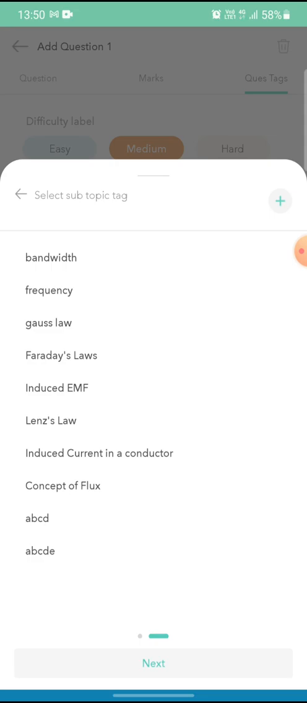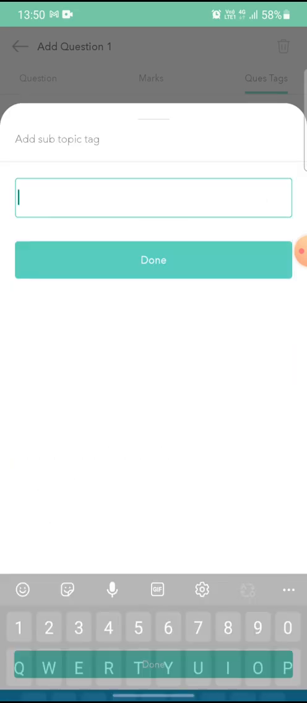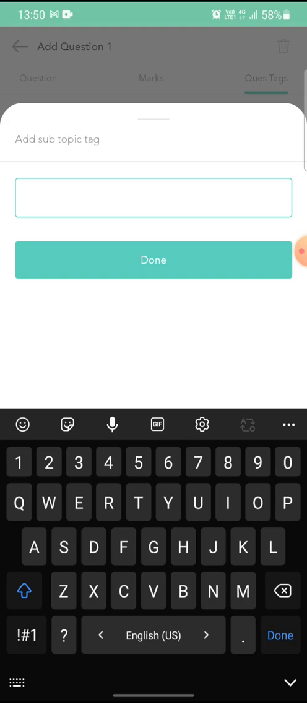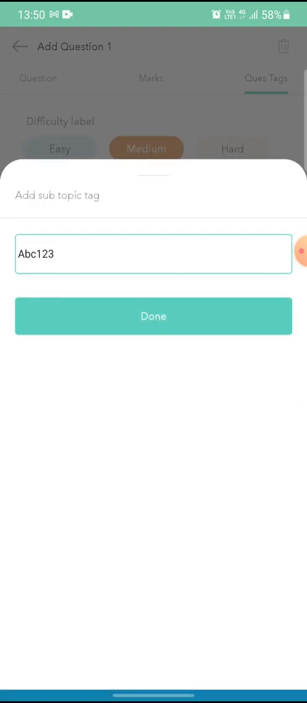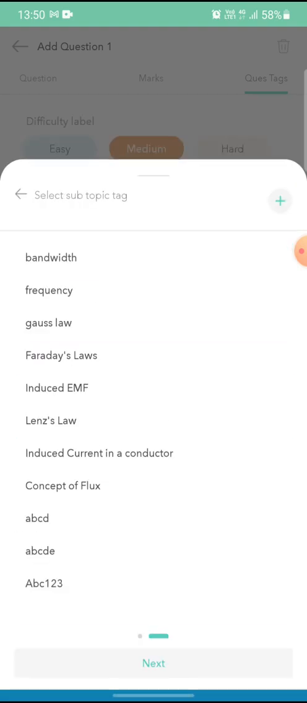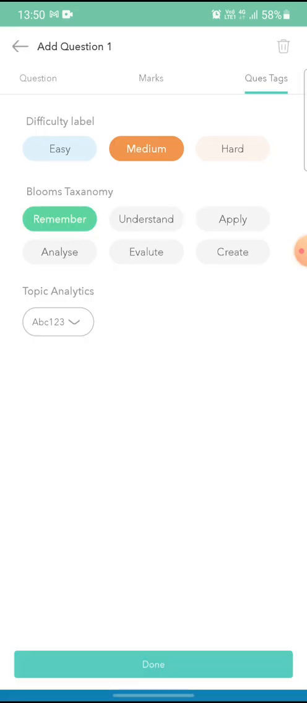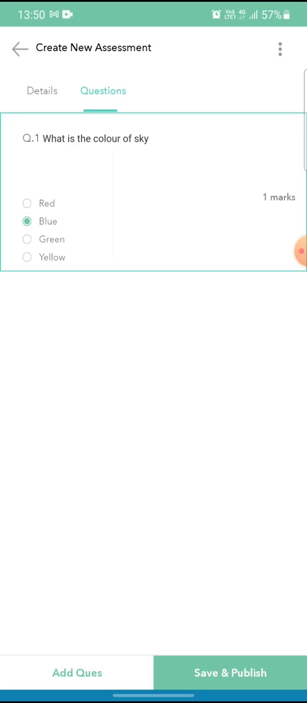Furthermore, I can select from this list of subtopics. If you want to add a subtopic, you can just tap on this button, this plus button, and you will be able to enter the title of that subtopic. So let's say my subtopic is ABC 1 2 3 for example. I'll click on the done button and the new subtopic has been added to the list. So I'll just select this subtopic and I'll click on the next button. So I can see ABC 1 2 3 is the subtopic which has been associated along with this question. I'll further click on this done button and my first question is prepared in this manner.